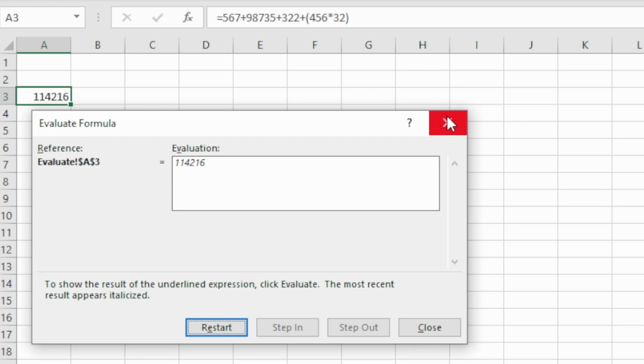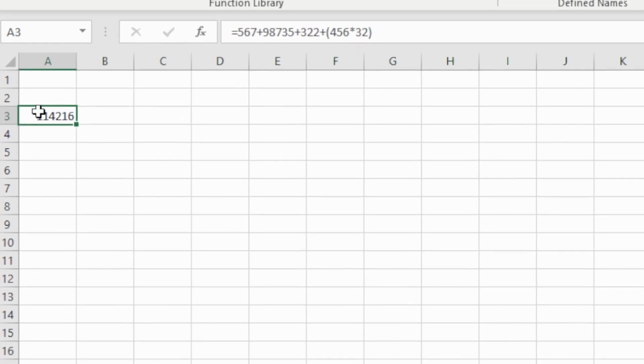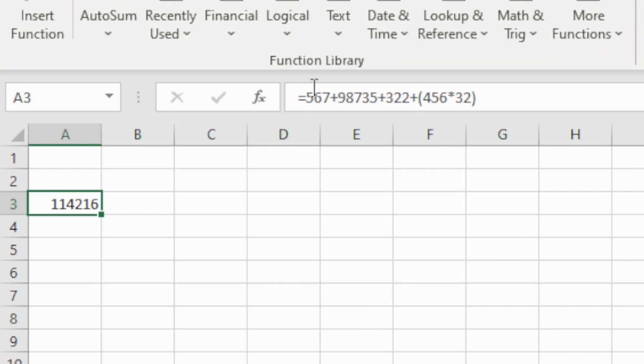114216. Now, another way to evaluate a formula, you can actually just highlight individual bits and select F9. So if we were to highlight all of these bits, for example, F9, and you can see we get 99624. So it's adding up all of those parts of the formula. Equally, we could highlight the part just in brackets here, select F9, and we get the 14592 again.